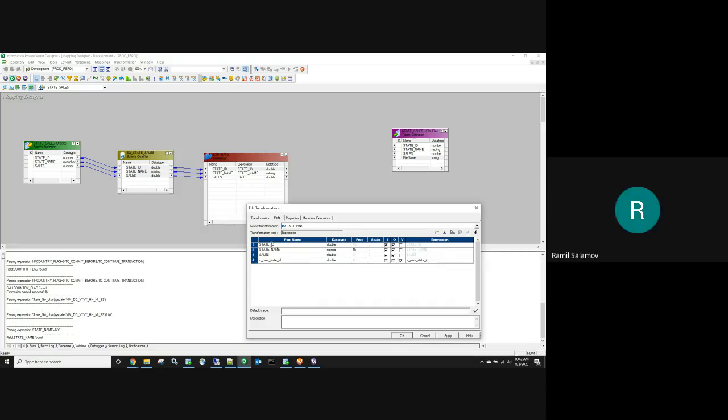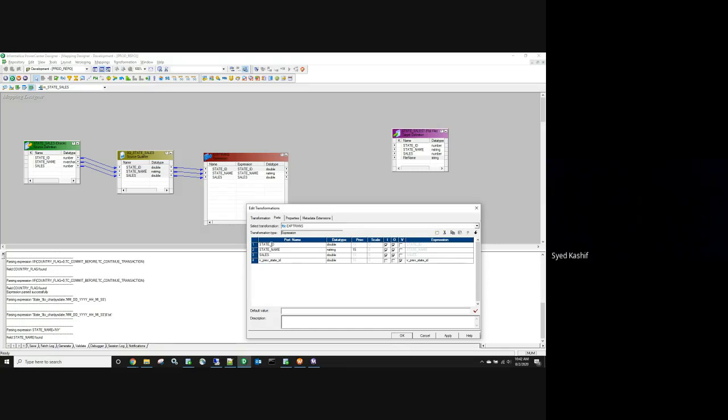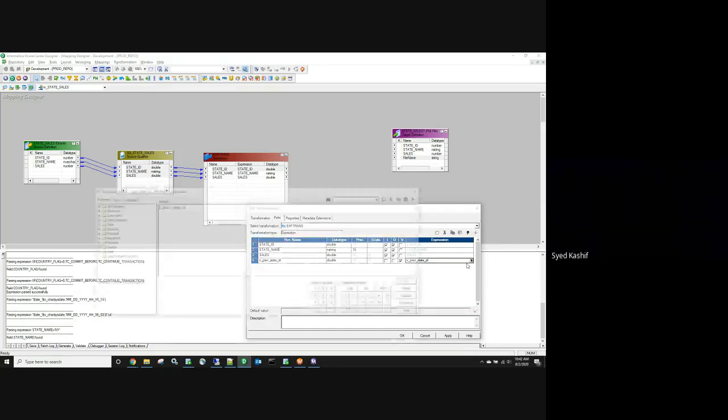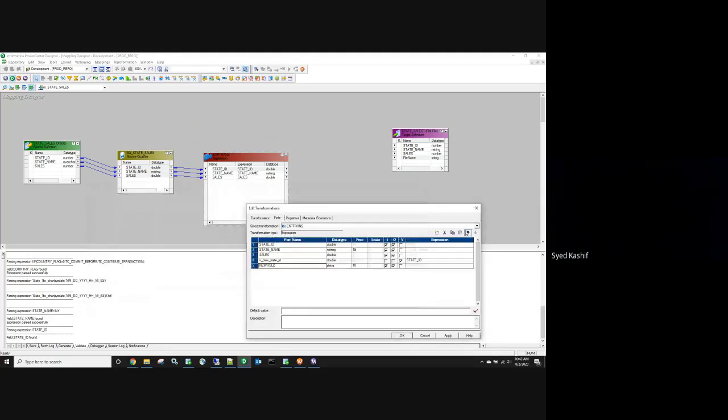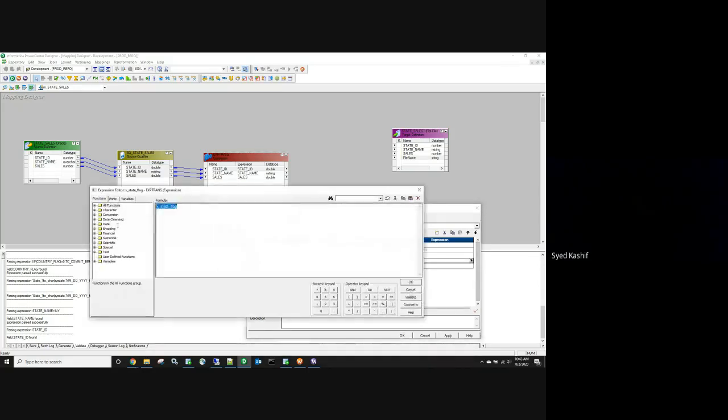Are you going to use the rank? No, I'm not going to use rank. That's how we did it in the rank transformation, right? Then I will create v_state_flag as an integer, and I will say IIF v_previous_state_ID not equals to state ID, then 0, otherwise 1.